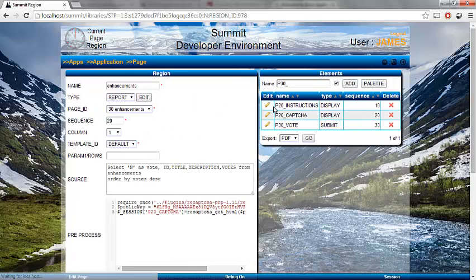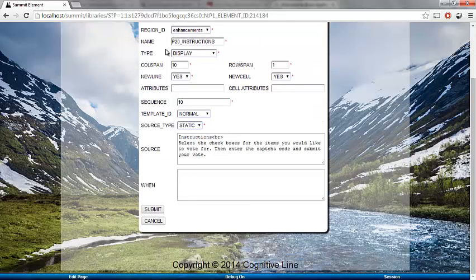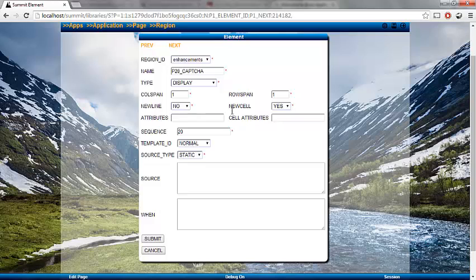But in the report itself, the report region, I have some instructions that display on the screen, the capture field, the actual HTML that renders that capture object, and the submit button that submits the region and does the voting. So how does this work? Well, let's take a look at the instructions one. All that it is, is an HTML display type of element, and it displays this text. The next one is the capture element. Again, it's another display field, but there is no source for it yet.